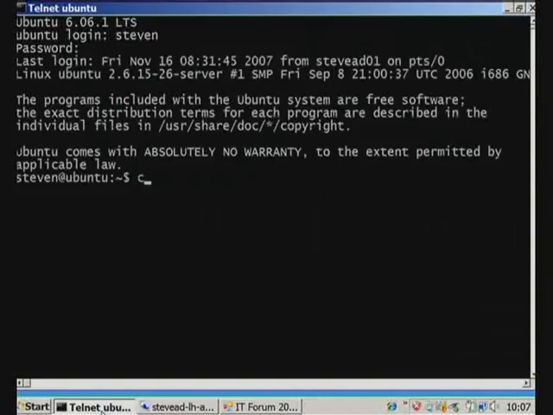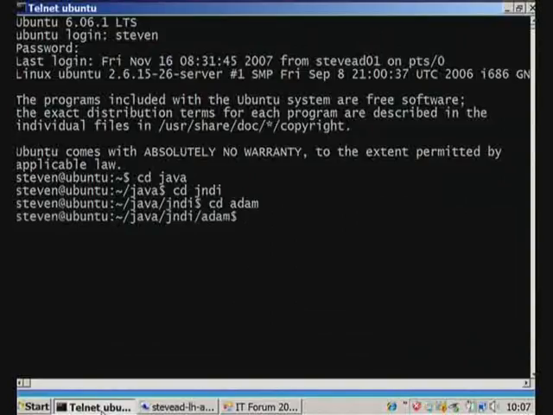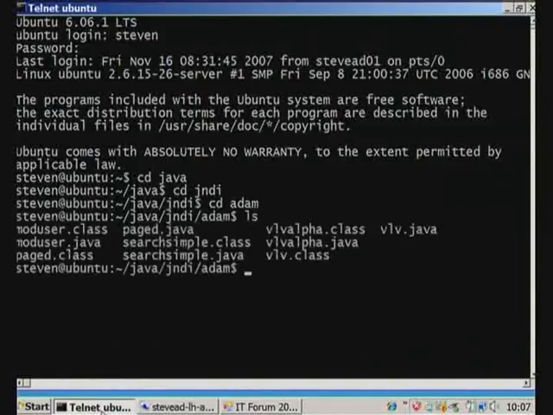Okay, so go into my Java directory, my JNDI directory, Atom, and I've got a couple of different classes there. One is using the page results control. So let's just do that. Java paged. It just does a very simple search against the directory using the page results. So just bring in pages of 10.